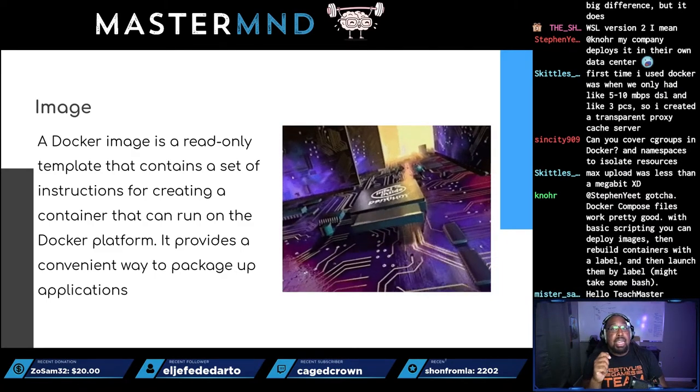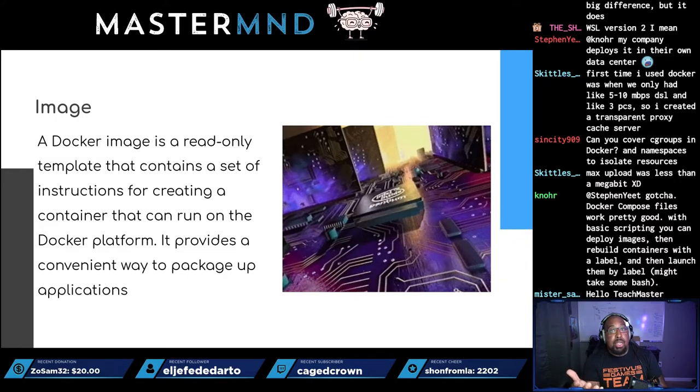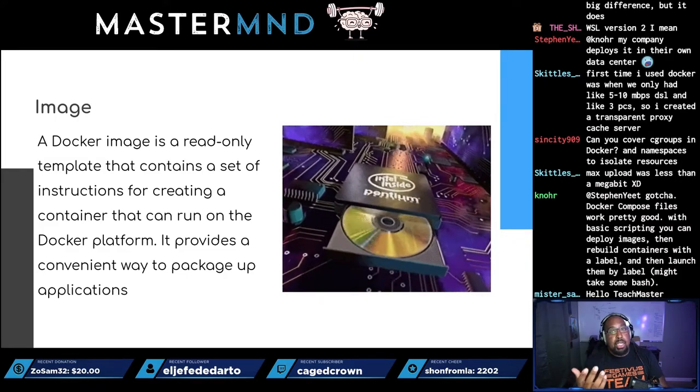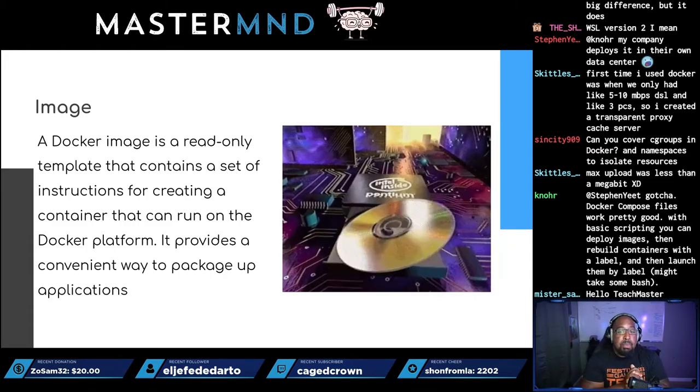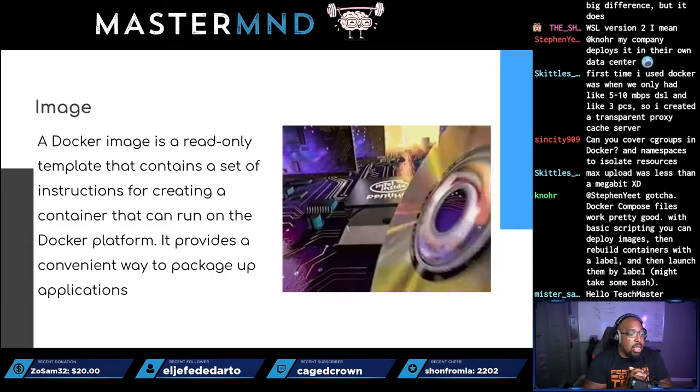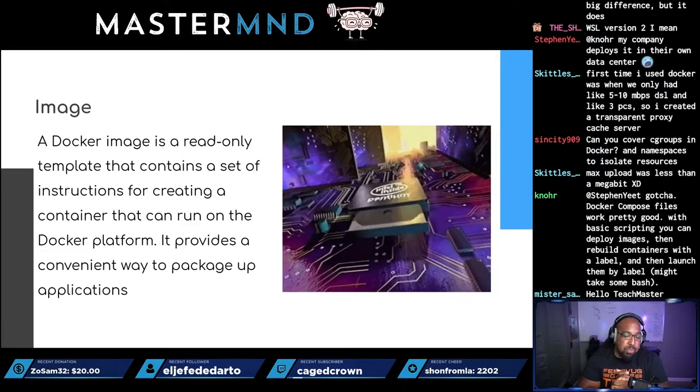It's the DVD. It's the image of your application. It's got all the things that you need. It's the package. It's that actual package that you're going to be using. And that is what an image is.